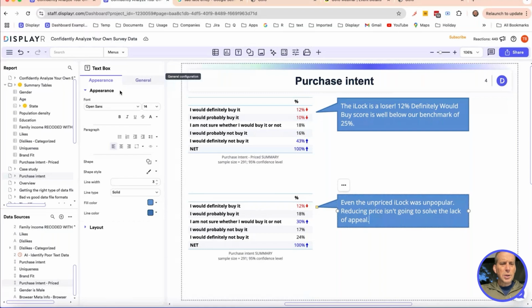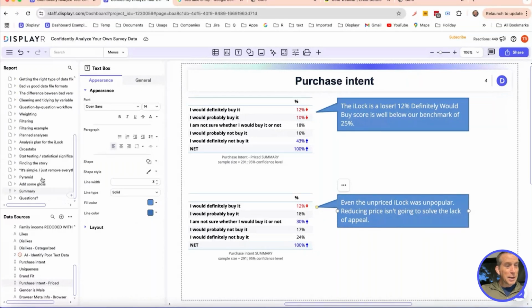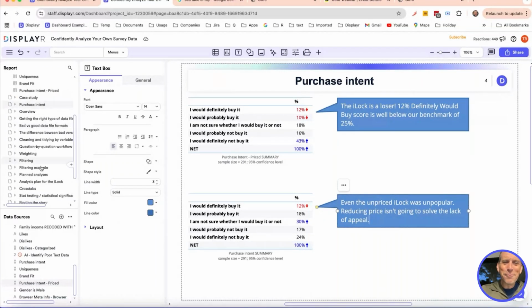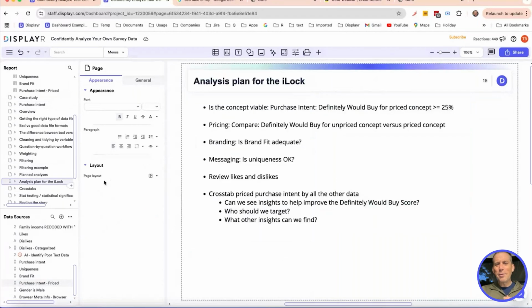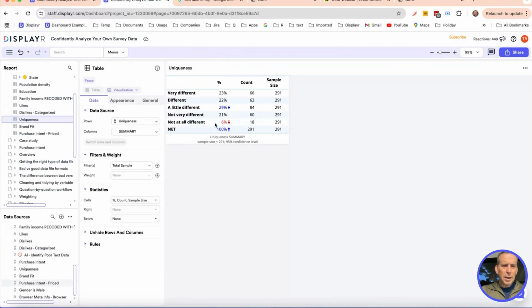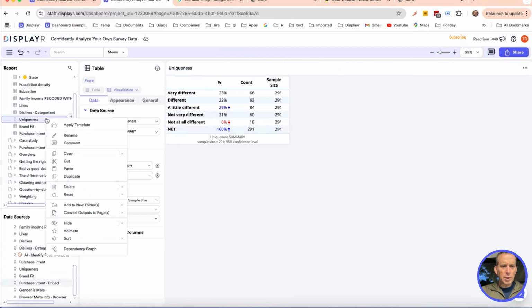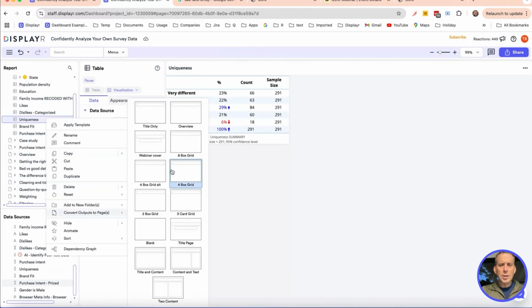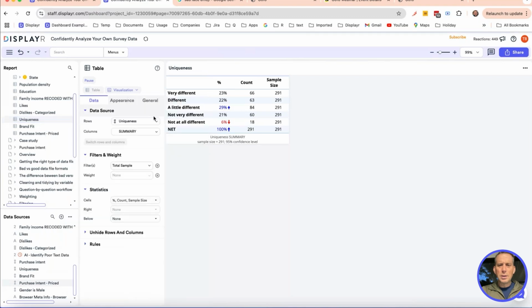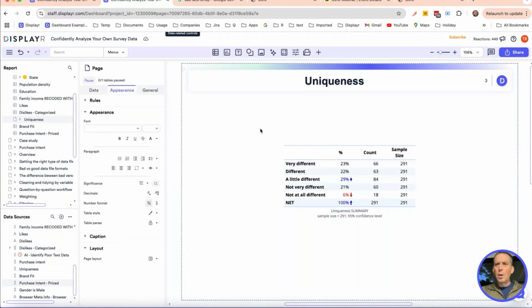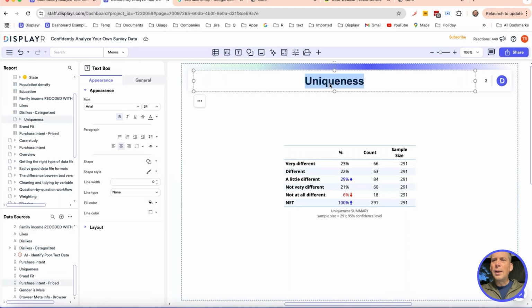Now, so we looked at the purchase intent data. The next thing in our analysis plan is, what do we got to do? See, this is why you need the analysis plan to remind you. It's easy to lose your way. We're going to look at the branding. What's the brand fit look like? And the messaging, is uniqueness okay? And so we'll go and we'll look at the uniqueness data. Again, I want to share this with the client eventually, so I'm going to convert the table just into a page in the report so I can add some commentary to it. And now I'm going to go very basic here.